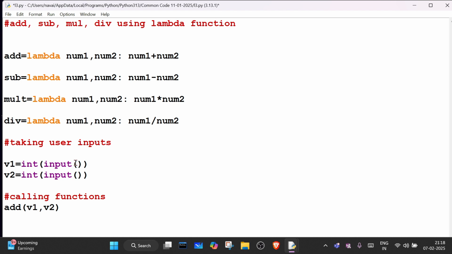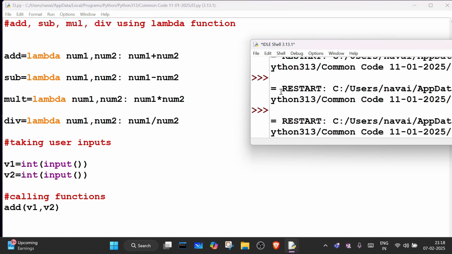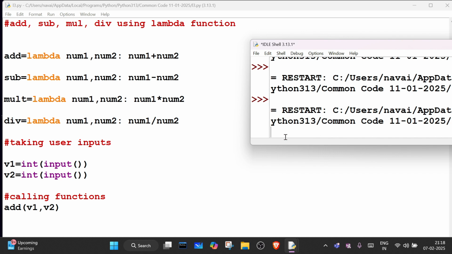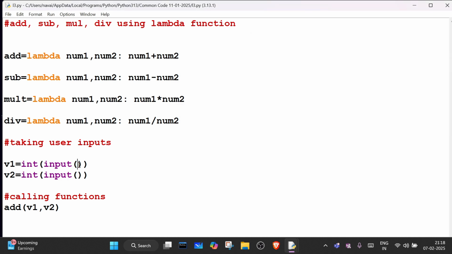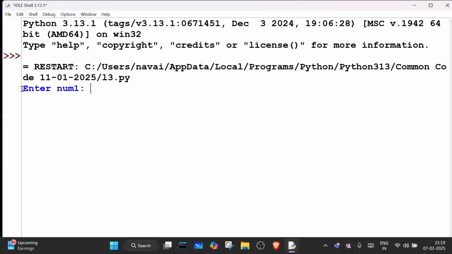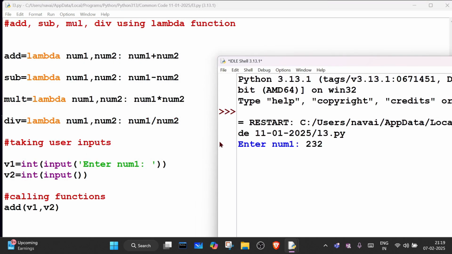And for the user I will display a message. If I do not display any message, it asks for a value but does not display anything. That's the reason we need to give some prompt, like enter num1. Then it will display enter number 1, so it is easy for the user to understand the flow.